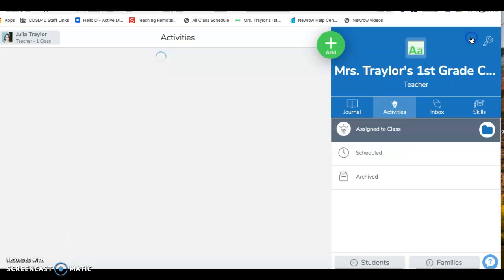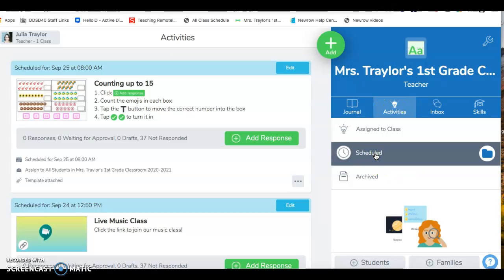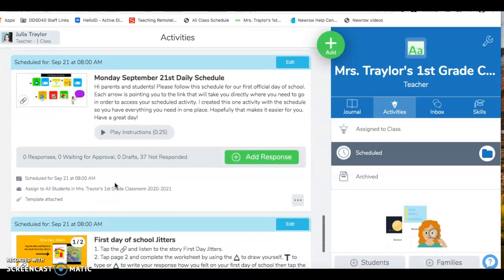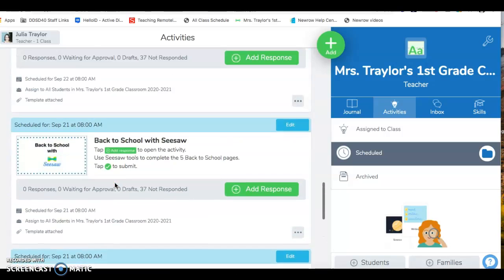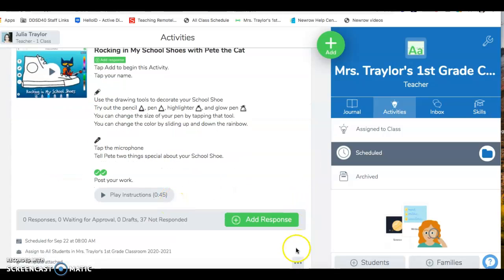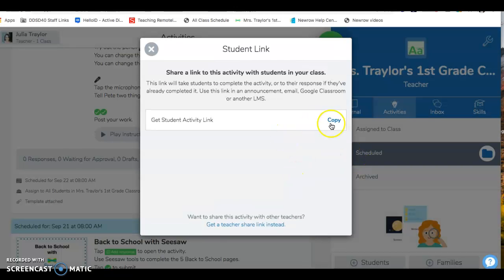If I go to my class, to the scheduled activities that I have, let's say I'm doing Tuesday's schedule and I want to get the link for the Seesaw activity. Here is the activity for Tuesday, Rocking in My School Shoes with Pete the Cat. What you want to do is go down to your best friend on Seesaw, which is the three dots. And then right here it says get student link. You can just press on that, and then you copy the student link and there you have it.